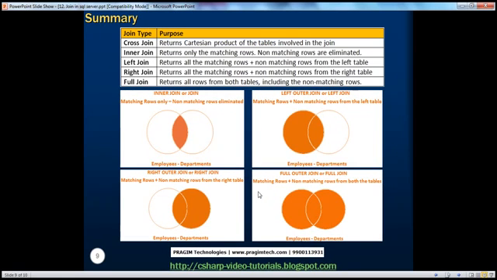Alright, so in summary, cross join returns the Cartesian product of the tables involved in the join, whereas inner join returns only the matching rows. Non-matching rows between the tables are eliminated. Look at these pictures, which will make the understanding of joins pretty much easy. If you look at the inner join, only matching rows. Left join, matching rows plus non-matching rows from the left table, and right join, matching rows plus non-matching rows from the right table. Whereas full join, matching rows between both the tables, non-matching from the left and non-matching from the right.